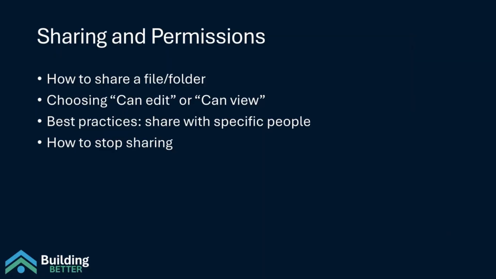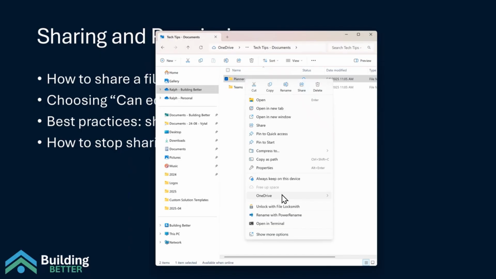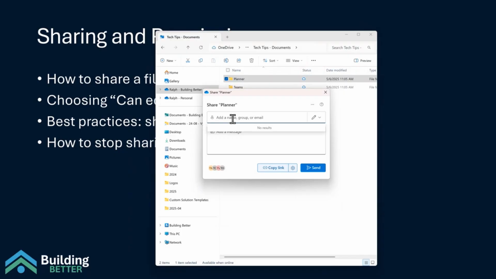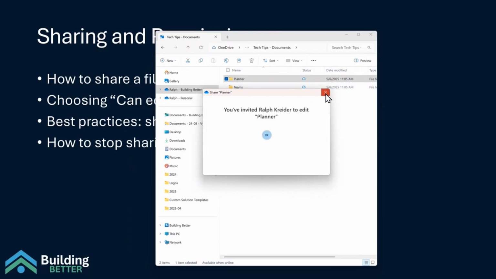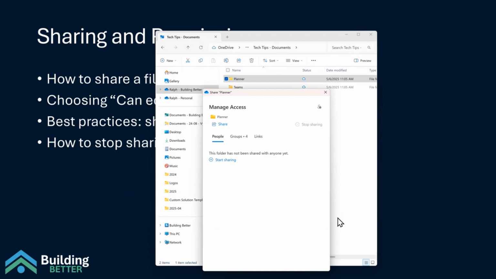So let's go back here. If I say I've shared a folder and I've shared this folder, I'm going to right click, share, and go ahead and type in, this might not work, but send, it's sent out. So now if I go right here, manage access is how we fix it. So we use manage access to say, nope, I don't want to share it anymore.